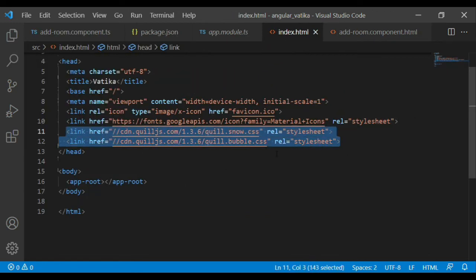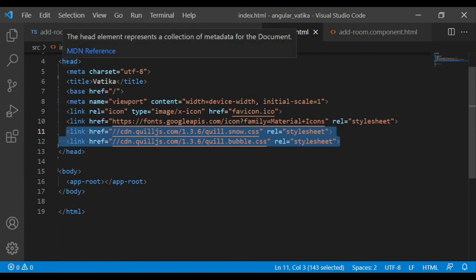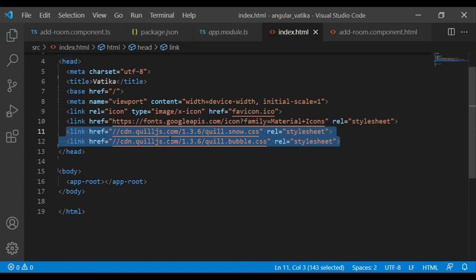two style CSS files, because if you do not add this style CSS, it will not look properly as we wanted or as I showed to you. So I will provide these two files in the description box, so check it out.